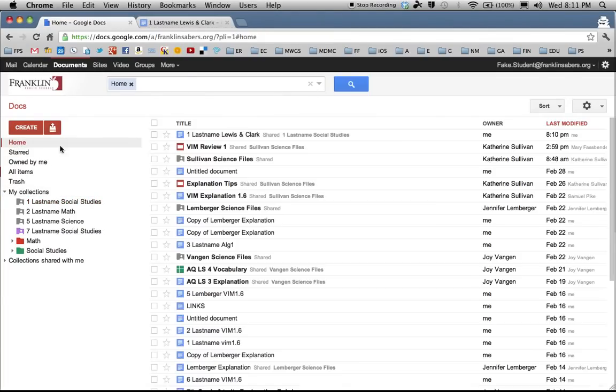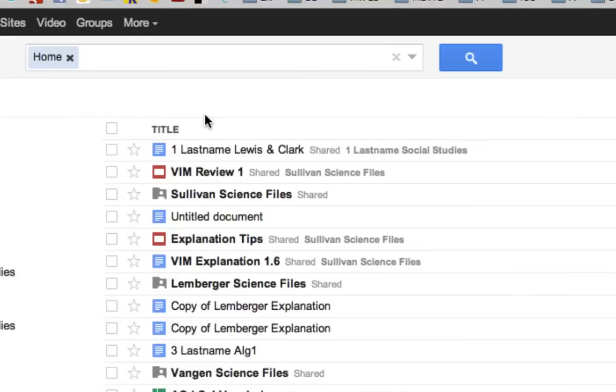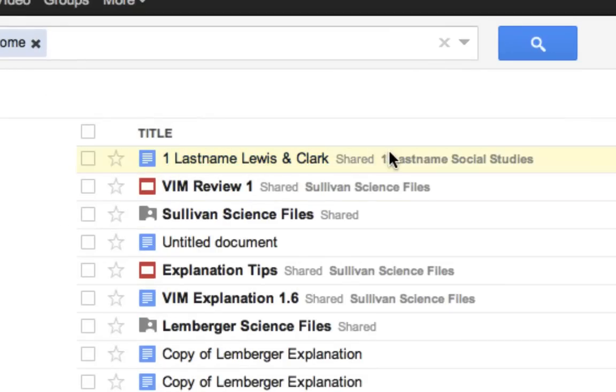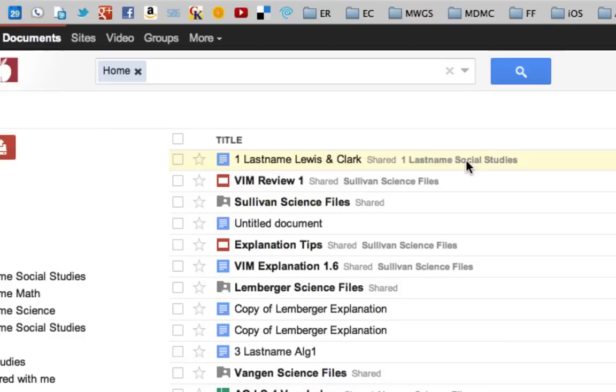If I go back to my home area, you'll also see when you're looking at the file in the home area that right after it, it says the name of the folder that that file is assigned to. So that's another indication that you did this correctly.